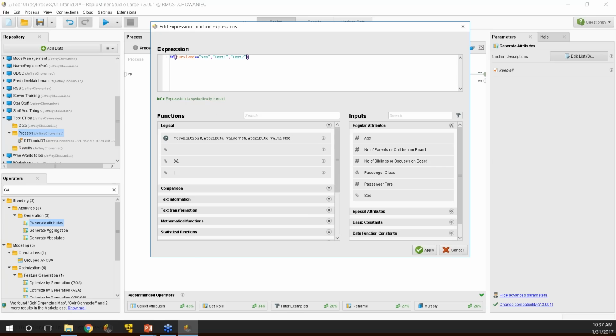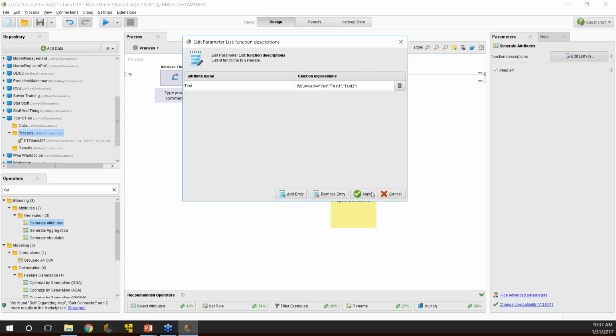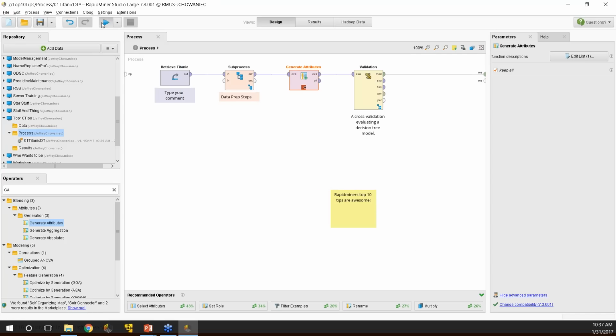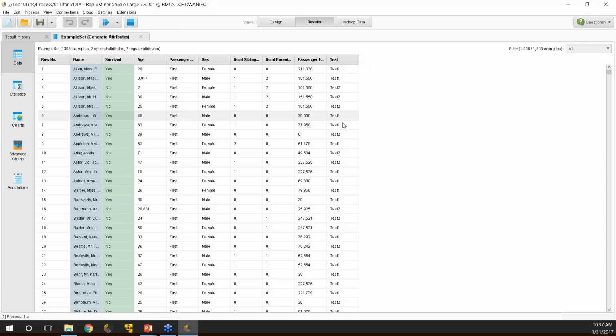And so the cool part here is I've satisfied the conditions that the if statement is telling me to use by saying if survive equals yes, output. So it tells me that my expression is syntactically correct, and I can hit apply here and apply. And now I can add a breakpoint after to see if this actually does what I want it to do. And now I get a test 1, test 2 for the different class variables.